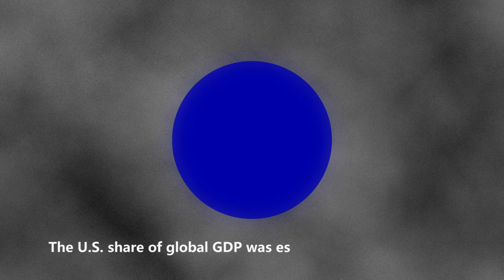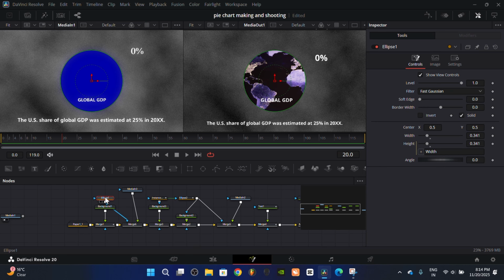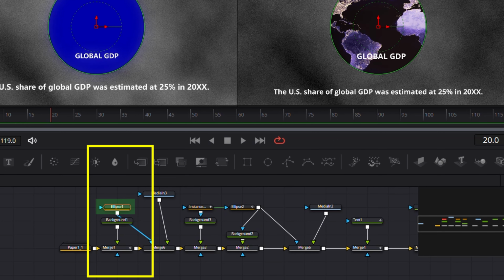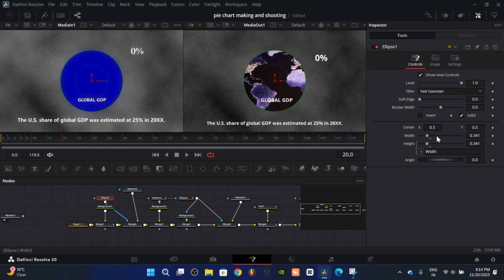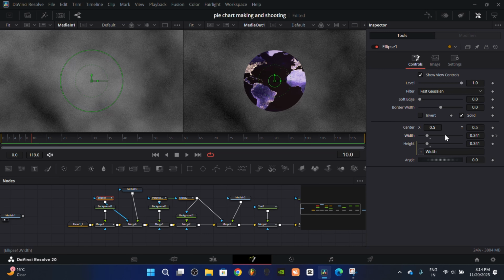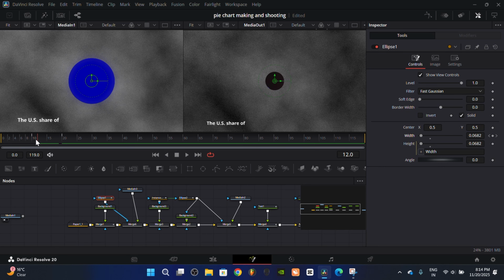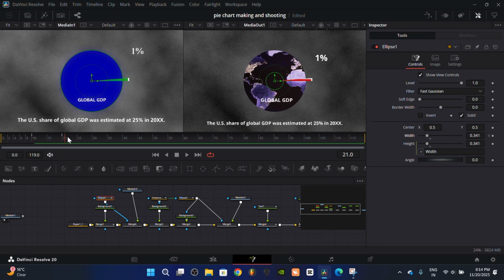At last, to make scale up animation of the blue circle, just animate the width and height of the ellipse node. Add keyframes on the width on the 20th frame, so that its size remains same at this frame. Now go few frames back, and decrease its size to 0. We just need to animate the width only because we have used expression to connect the height parameter to the width parameter. You can see the animation.